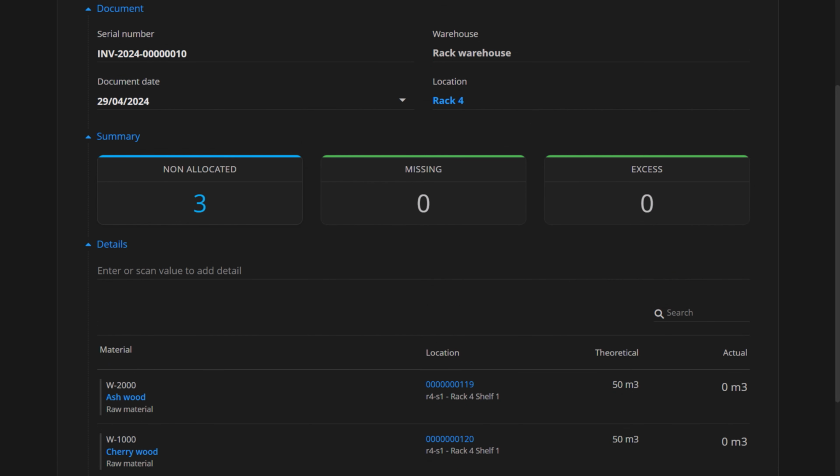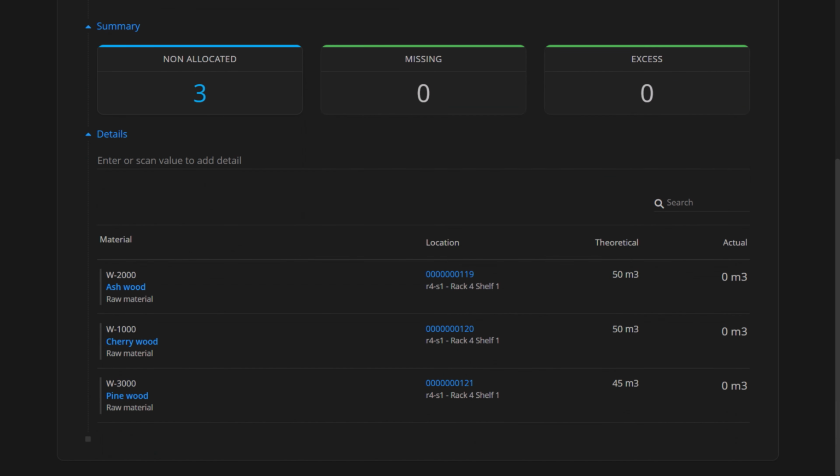In the Summary section, you can check the inventory status. The non-allocated field displays the numbers of items that have not been counted. The Missing field displays the number of counted items whose counted quantity is lower than the theoretical quantity. And the Excess field displays the numbers of counted items whose actual quantity exceeds the theoretical quantity. By selecting a specific field, the system in the Items section will display only those items that match the criteria on the selected field.